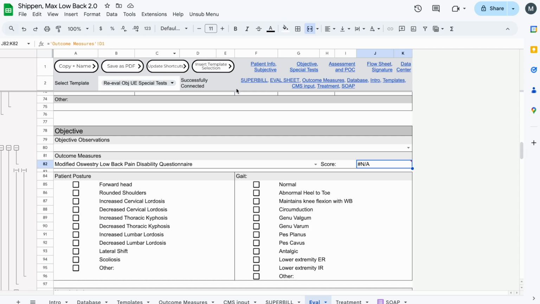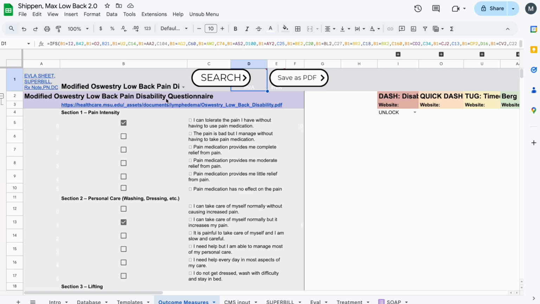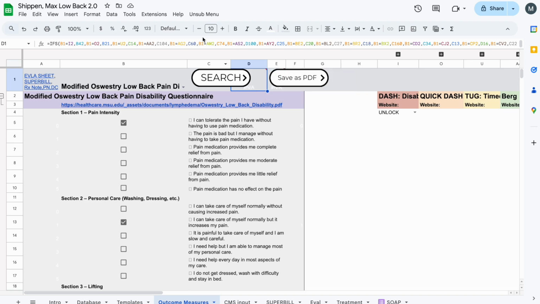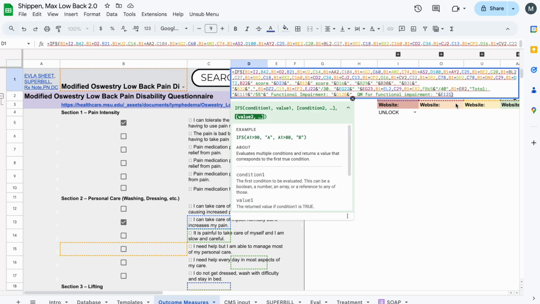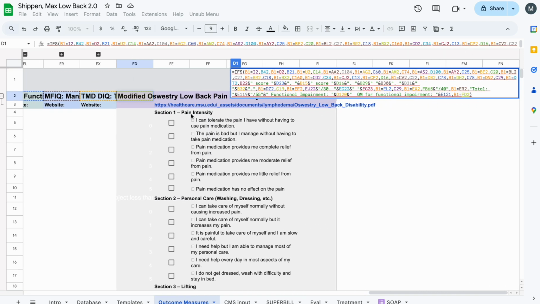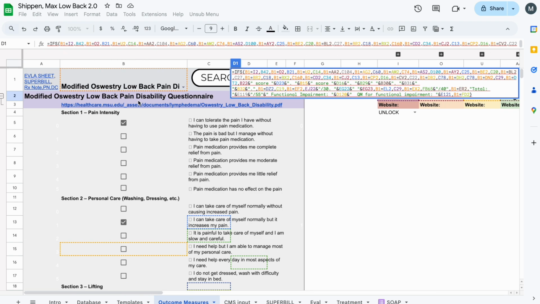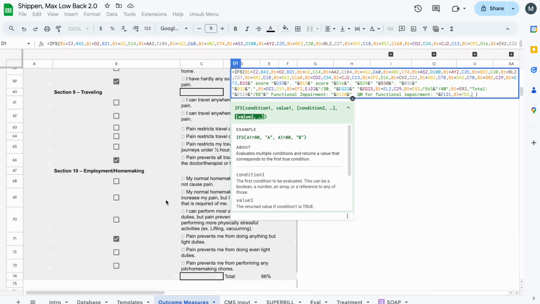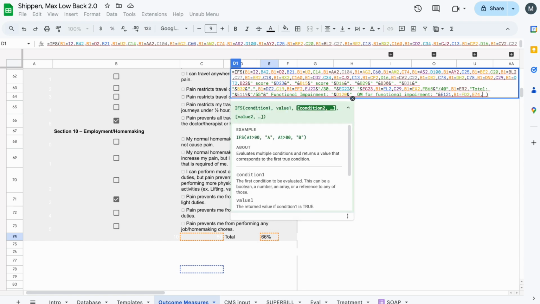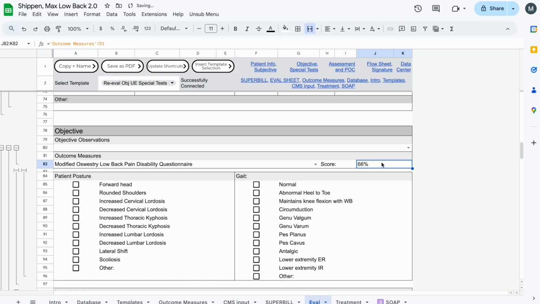So you can see the eval is referencing outcome measures D1. In order to get the modified Oswestry low back pain disability index questionnaire answer for the eval, we would want to change this ifs function a little bit. So the way that this ifs function works is that if cell B1 is equal to our new outcome measure, then the answer should be cell E74. And that's where we place the answer.